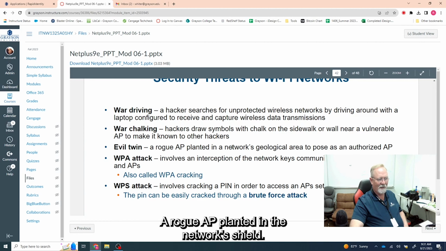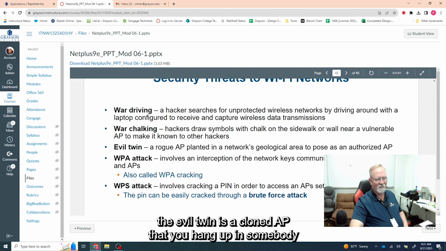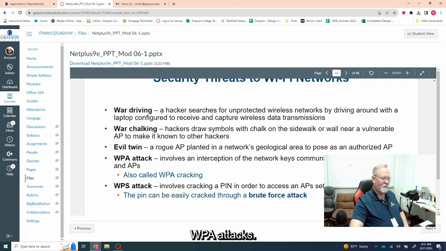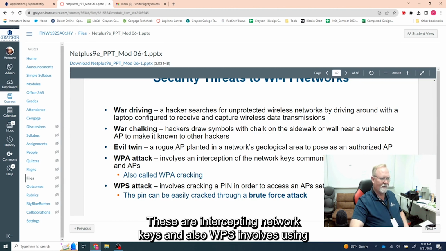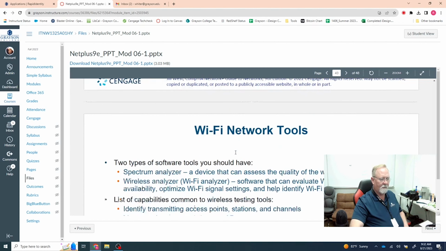A rogue AP is planted in the network's space. So basically what happens here is you get a cloned AP, and the evil twin is a cloned AP that you hang up in somebody else's area, but it allows you to connect to their network. WPA attacks, these are intercepting network keys, and also WPS involves using a pin to brute force. WPS is also easily cracked.